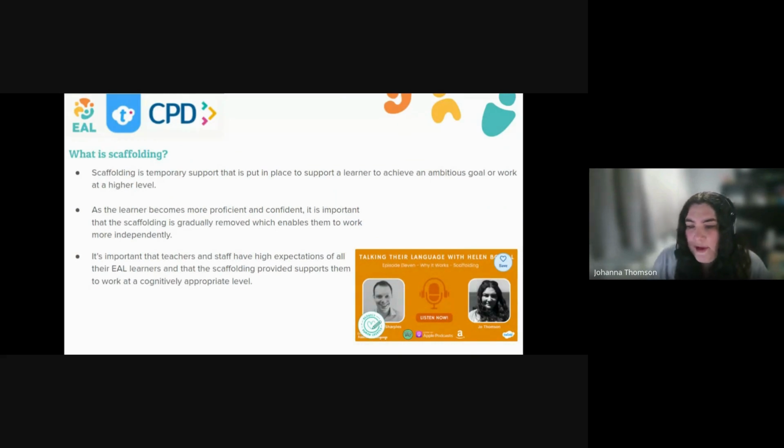Okay, so we'll start by looking at what scaffolding is. Scaffolding is a temporary support that we put in place to support a learner to reach an ambitious goal or work at a higher level. The way I like to think about it is always imagining the scaffolding that goes up alongside a building when buildings are being built, and they put the scaffolding in place to help them build the building all the way to the top, and then as they don't need it anymore, the scaffolding is gradually removed.